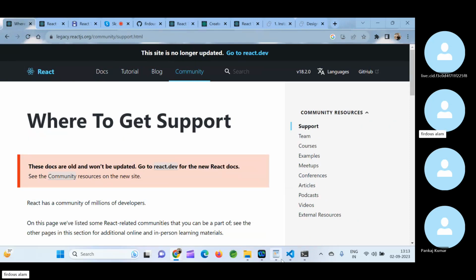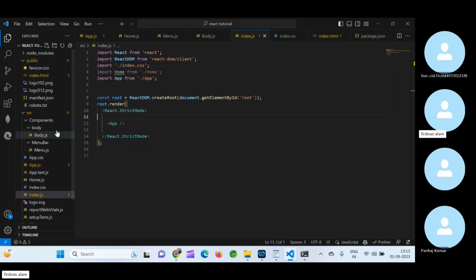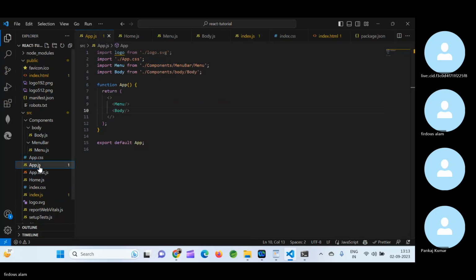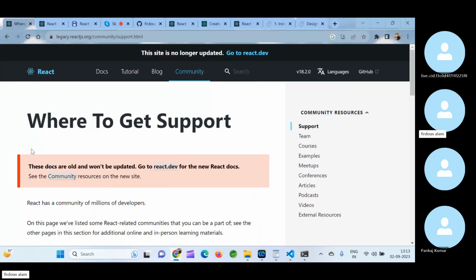So similar to this, we will create as many components as we can, and then we will reuse those components. Right now, within this index.js, we have the app component, and this app component again uses two more components, right? Menu and body, and this body component may use hundreds of other components.